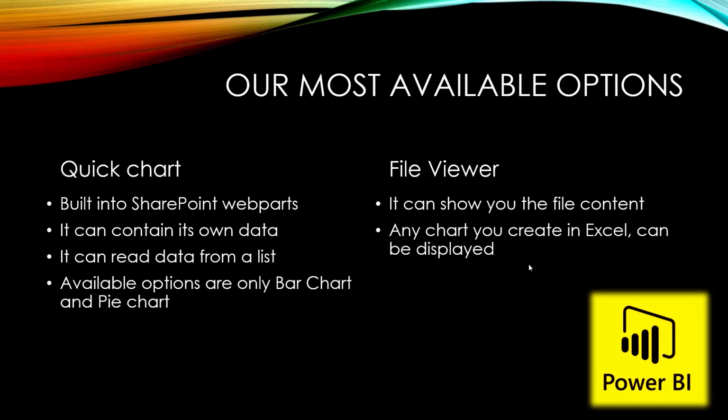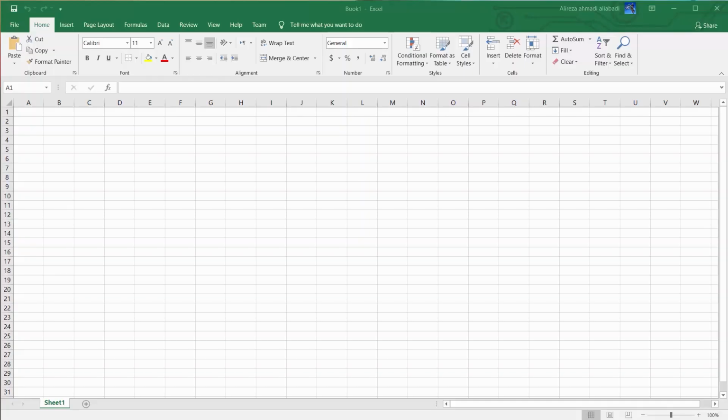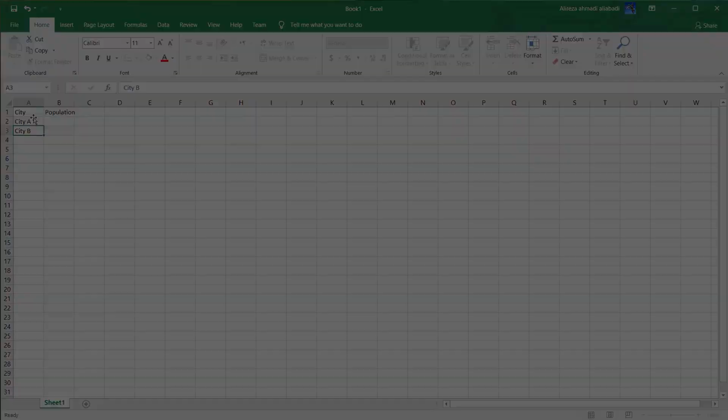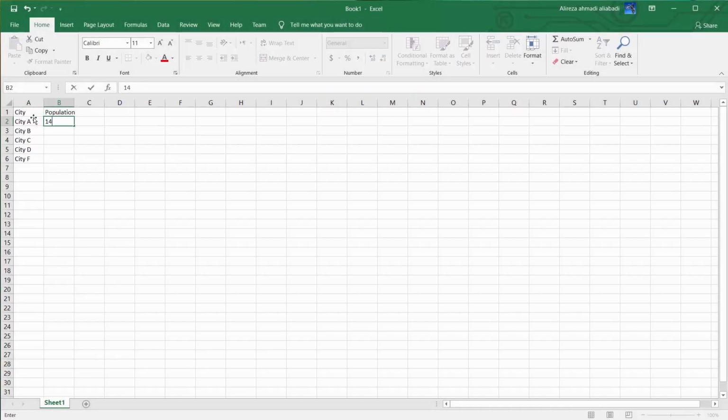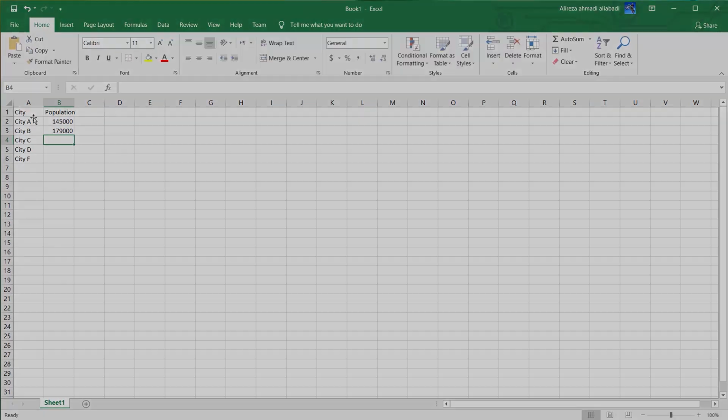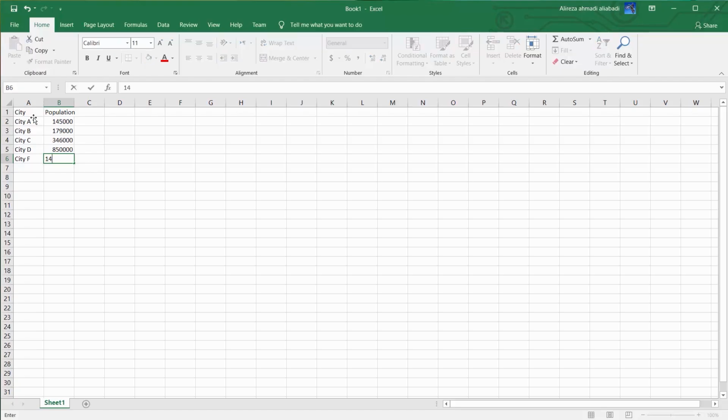Now let's go through the file viewer, which is a little bit more exciting. For the file viewer, I want to create my chart inside Excel. And then I want to view the chart that I create inside Excel on a SharePoint page. Looks fancy, right? Let's go for the city and population again. I call it city A, city B. Let's see, the population is going to be 145,000, 179,000, and finally 1,400.